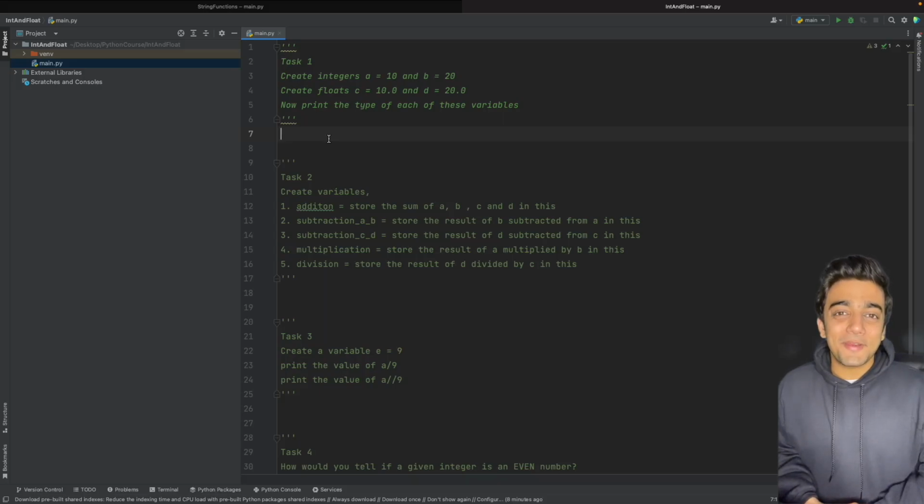Hi, in this one, we're going to be getting our hands dirty with some stuff that we can do with integers and floats. We've got some tasks lined up for this lesson, and I hope you're ready with PyCharm and a new project opened up. If you're not already, just open up PyCharm and create a new project, call it integers and floats, or ints and floats, just like I have.